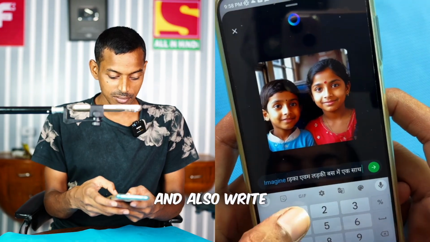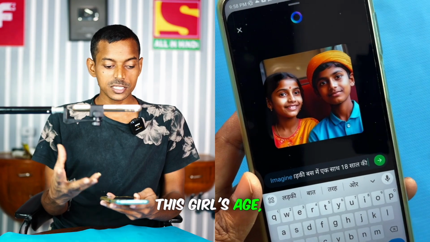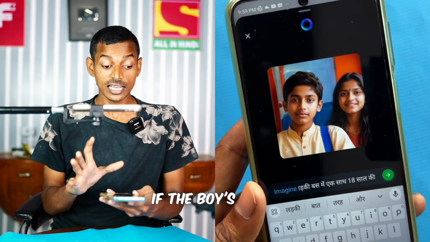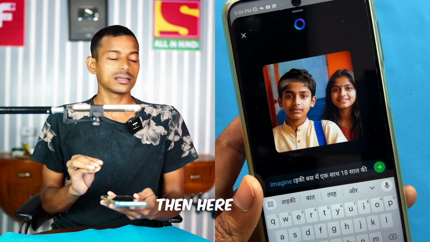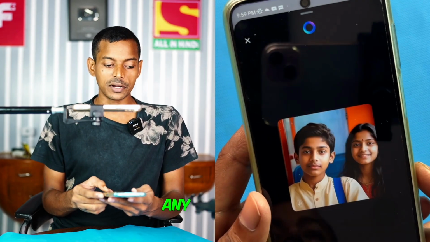And also if you write 18 years here, then the age here will increase this girl's age. You are seeing that the girl's age has increased. If the boy's age has been kept small, then here it is. Here you can make all your desired photos, and you can make them any way you want.